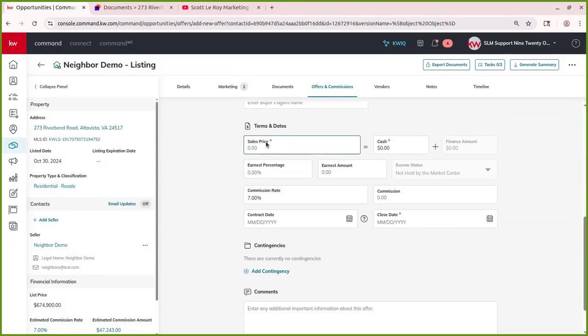So anything with a red asterisk is going to be marked as a required field. You can go in and enter our sales price in here, which the list price over here shows $674,900. We'll say that was our offer at sales price. The amount of cash, we'll say this is a cash offer, so we'll just put the full amount in there. And then we'll see that automatically updates and does the math for us on how much the finance is on it.